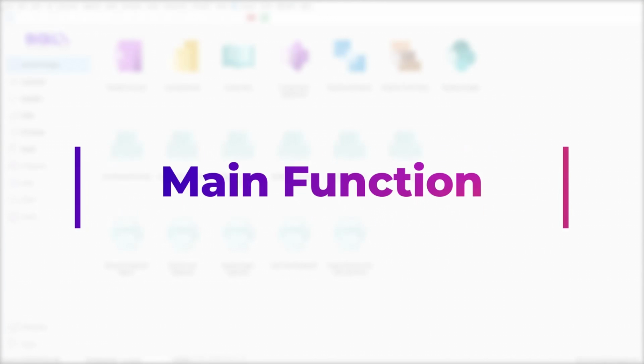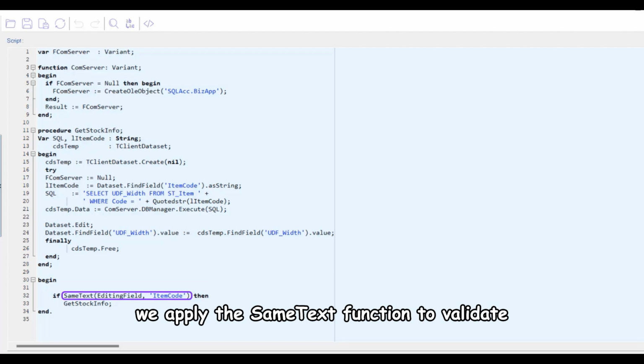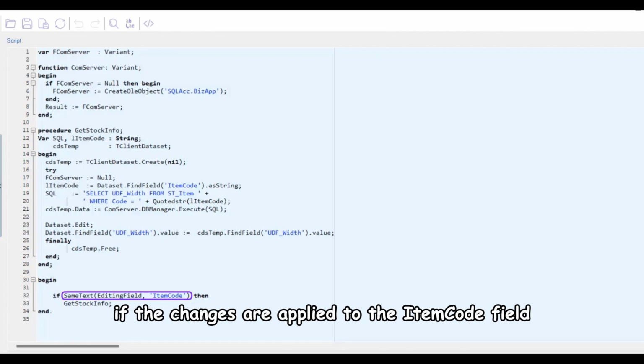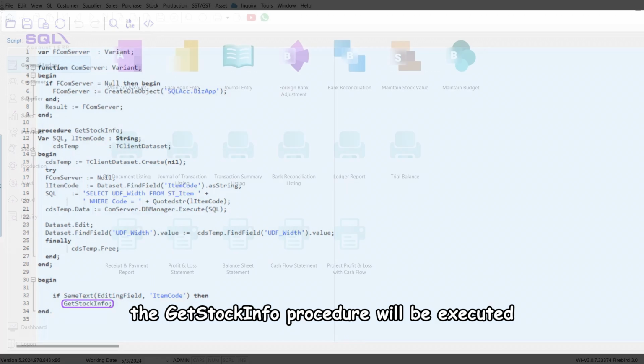Main function. For the main function of this script, we apply the sameText function to validate if the changes are applied to the item code field. If so, the getStockInfo procedure will be executed.